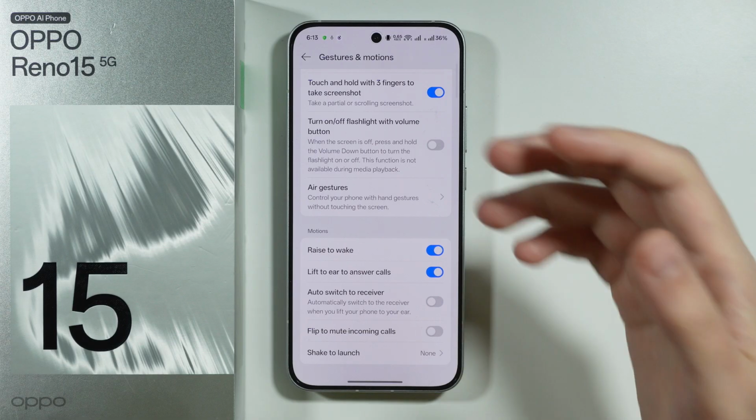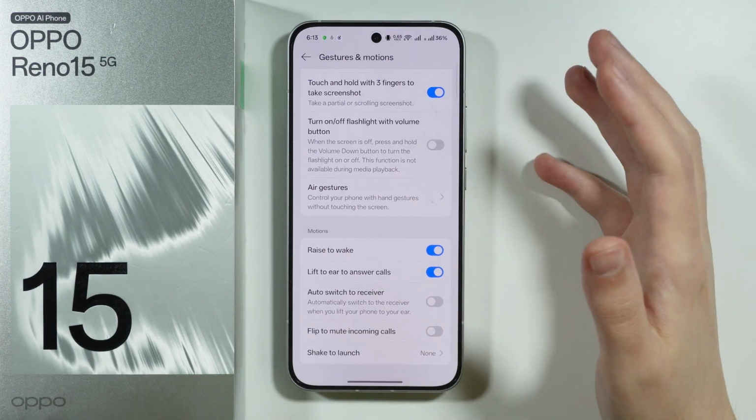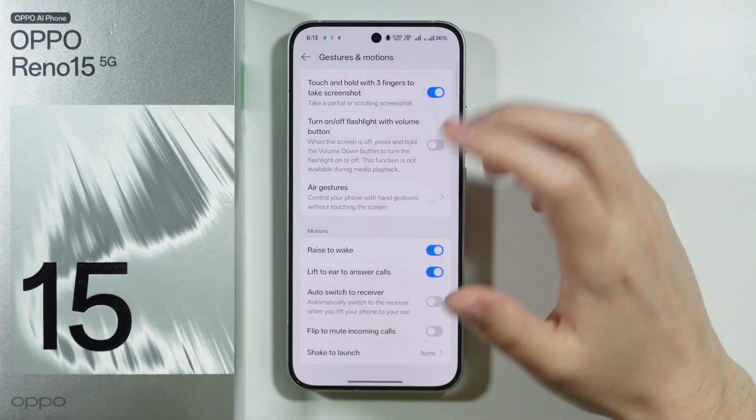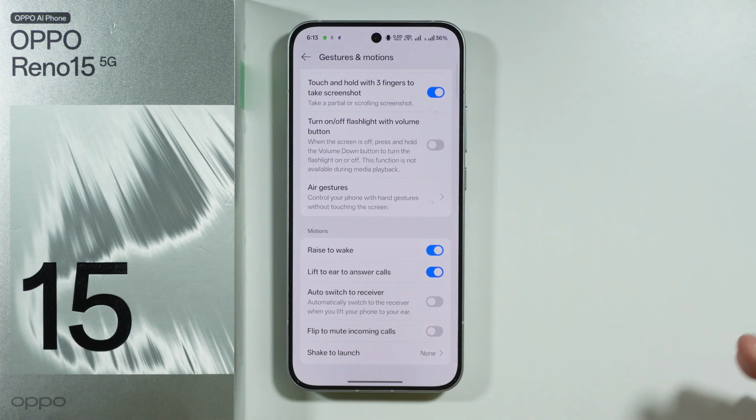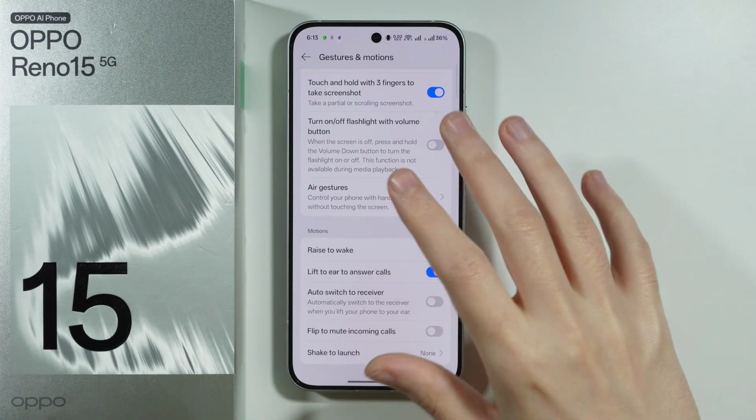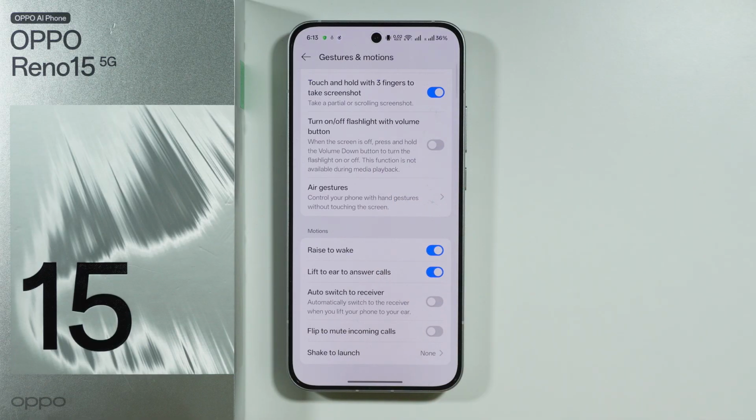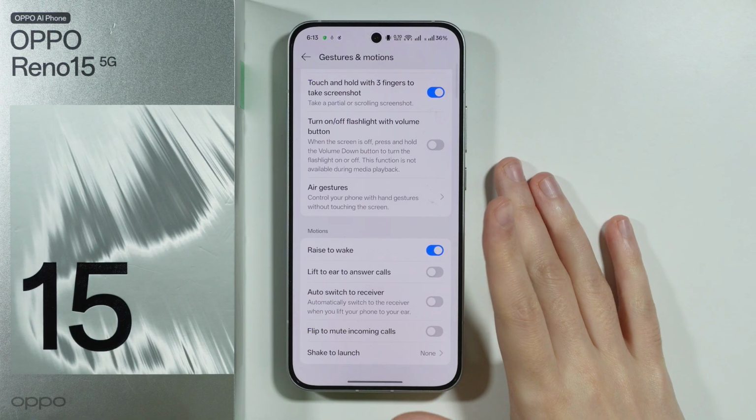And another thing that I want to mention in here is also lift to ear to answer calls. This option allows you to simply put your phone to your ear when someone calls you. So you don't have to swipe or anything like that. If you want to answer the call, you just put your phone to your ear, and that's it. You don't have to touch the phone. I mean, you don't have to tap on the screen, anything. You don't have to swipe, like I said. You just put it to your ear, and the phone answers the call for you. So I think that's pretty great, and definitely worth checking out.